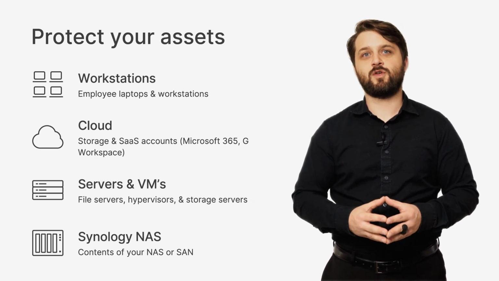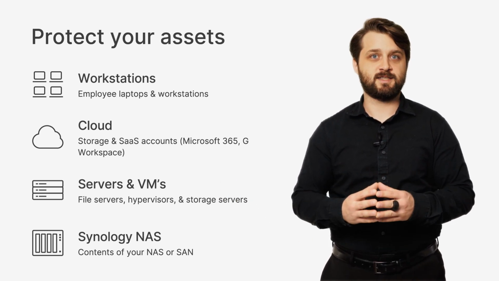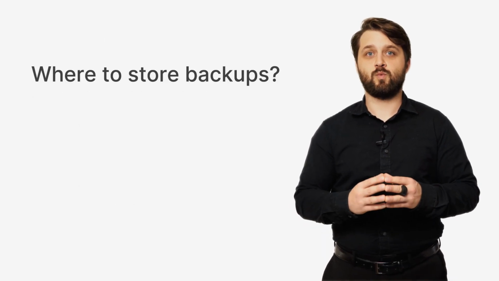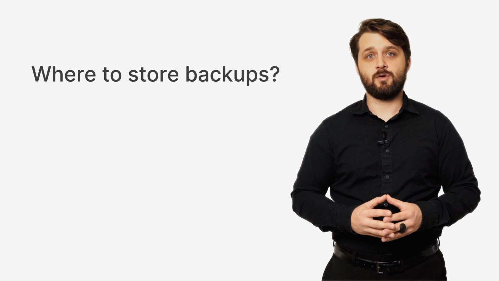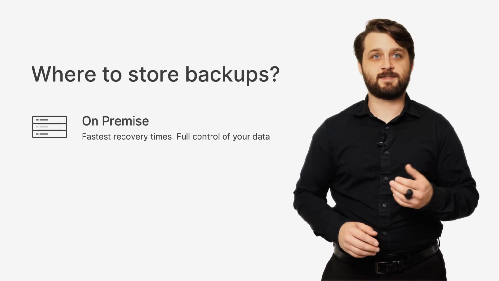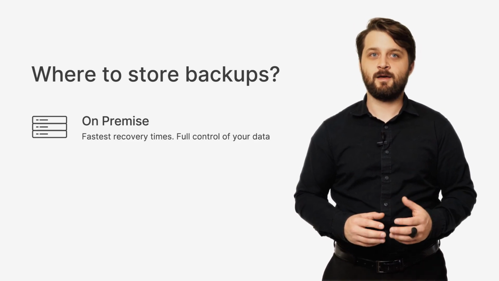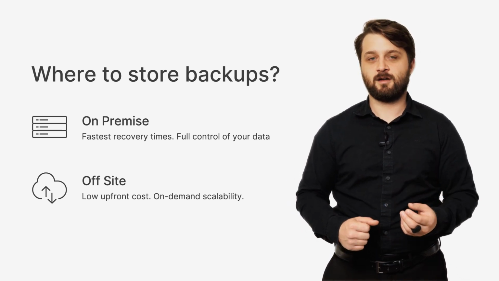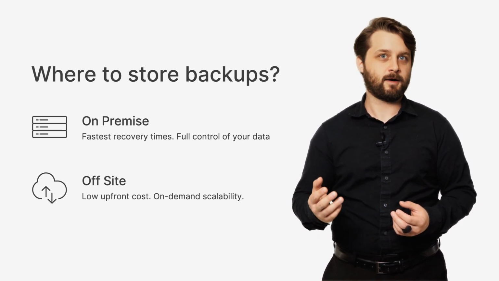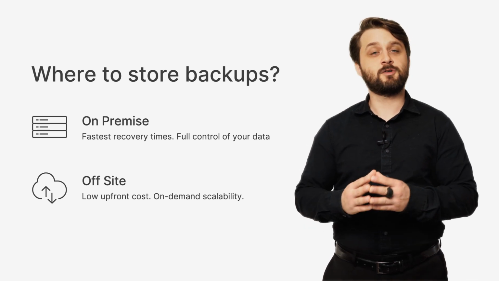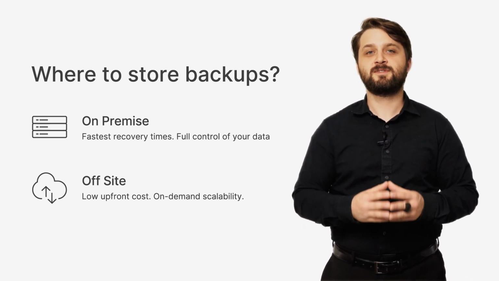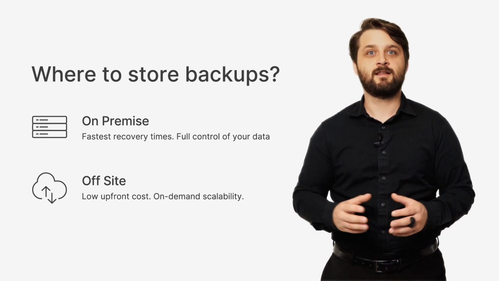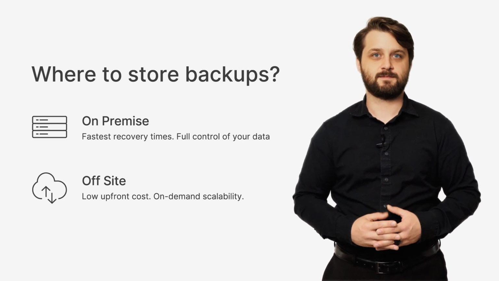Now, once you have chosen what you need to back up to meet your organization's needs for protection, then you want to make sure you choose where you actually want to store all of this data. You can choose to have this on-premise, that gives you the fastest recovery times and full control of your data, or you could choose to do something off-site, which would allow you to have low upfront cost and on-demand scalability if you chose a third-party cloud provider. Now, Synology's best advice in this case would be to use a 3-2-1 backup strategy with a mixture of both on-premise and off-site elements, like we'll discuss in later sections.